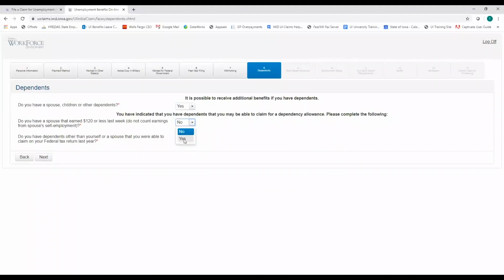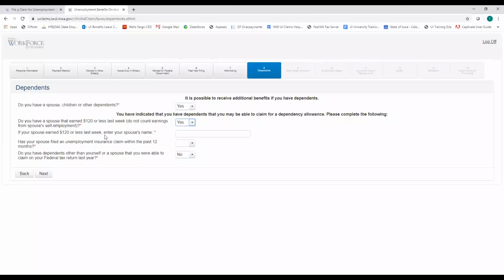If you answer yes, then it's going to ask you, if your spouse earned $120 or less last week, to enter your spouse's name. So here you would enter your spouse's first and last name. Has your spouse filed an unemployment insurance claim within the past 12 months? Yes or no? If you answer yes, it will let you move on to the next question.